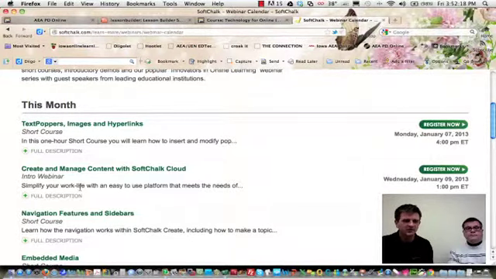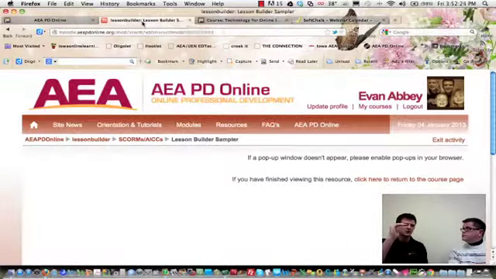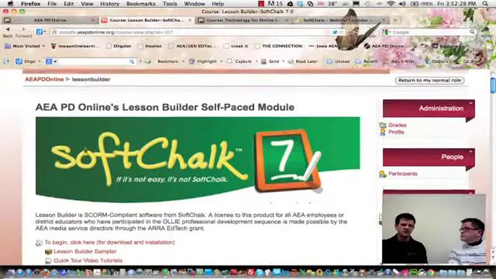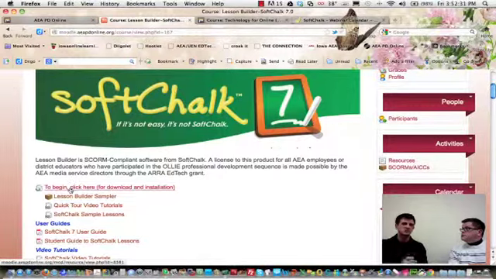Here's where you go. This first link says to begin. Click here for download and installation, and it has links for Windows, Mac, as well as the enrollment key or the license key that you have to type in once you download that package. You also have this item here, this lesson builder sampler. That is that lesson that we looked at earlier that had the different examples from Softchalk in there. The did you know activity, the drag and drop, all those different things. You can click on there.